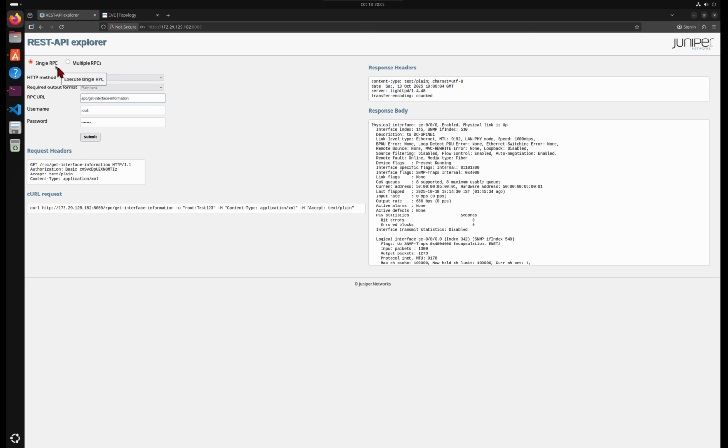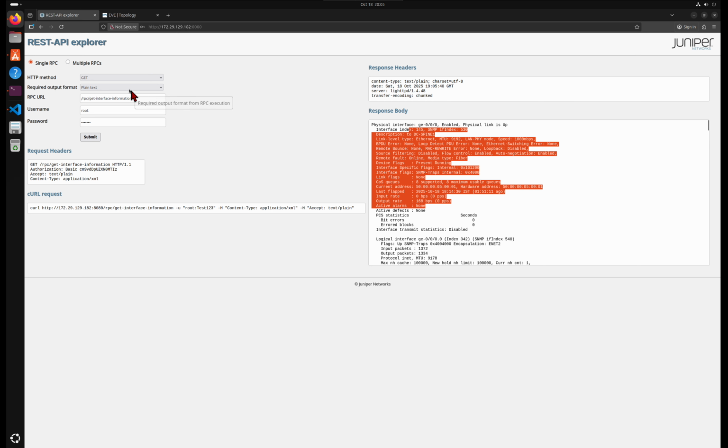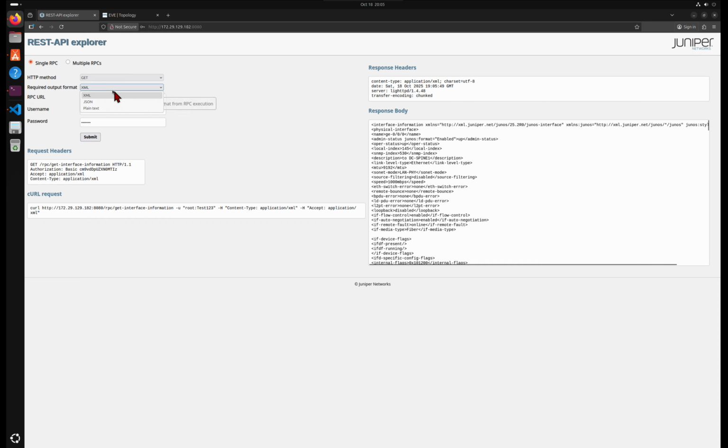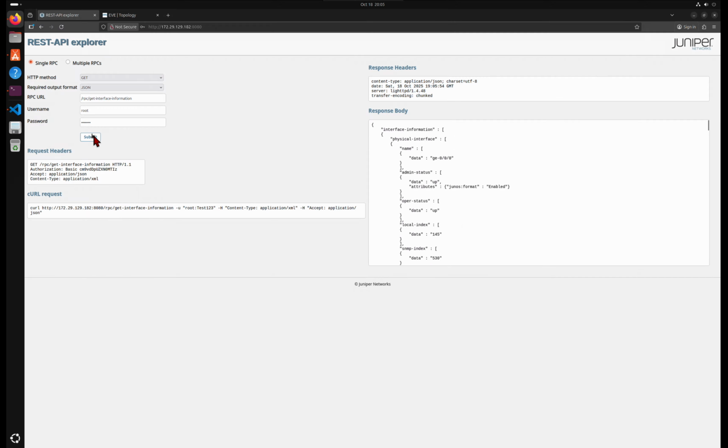So it says in a single RPC, I'm doing a get request. The format attribute is how I want it to display my output, and this is the RPC endpoint, the username and my password. So let me drop that, and it gives me this output. If I want an output in XML, we can get an output in XML, and if I say I want an output in JSON, I can get an output in JSON. So let's go back to Python.